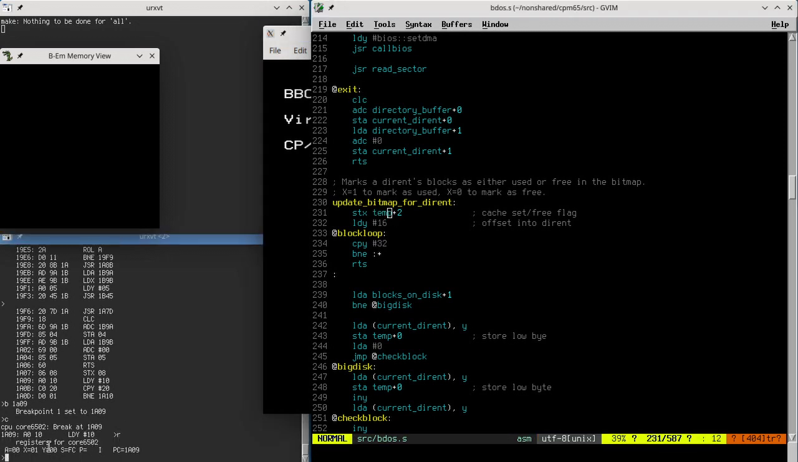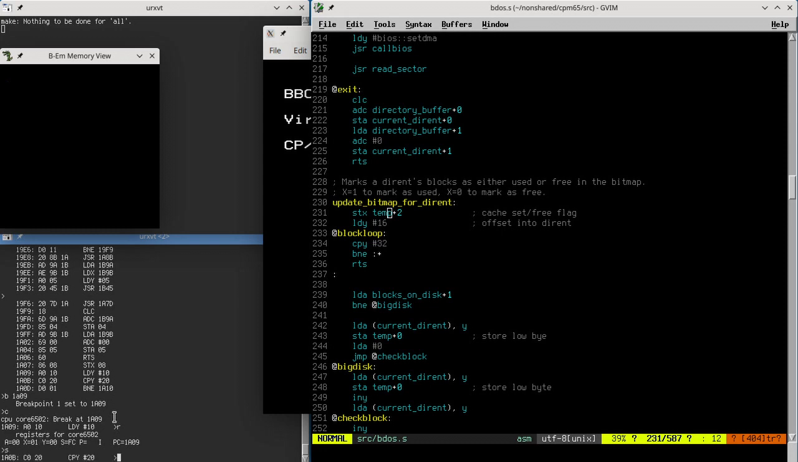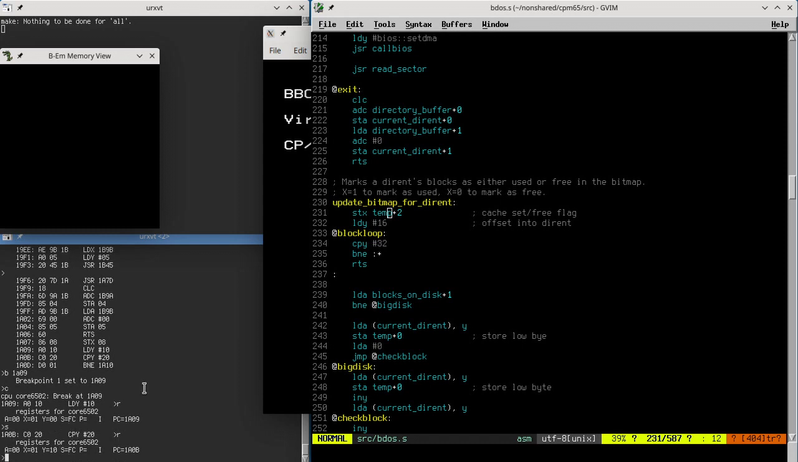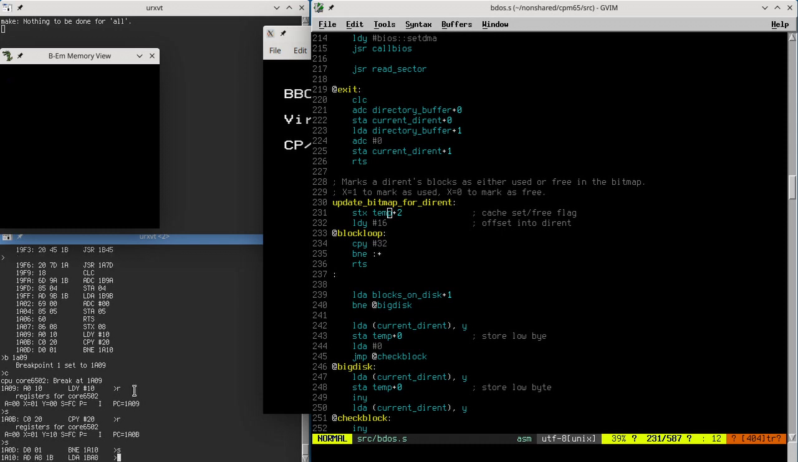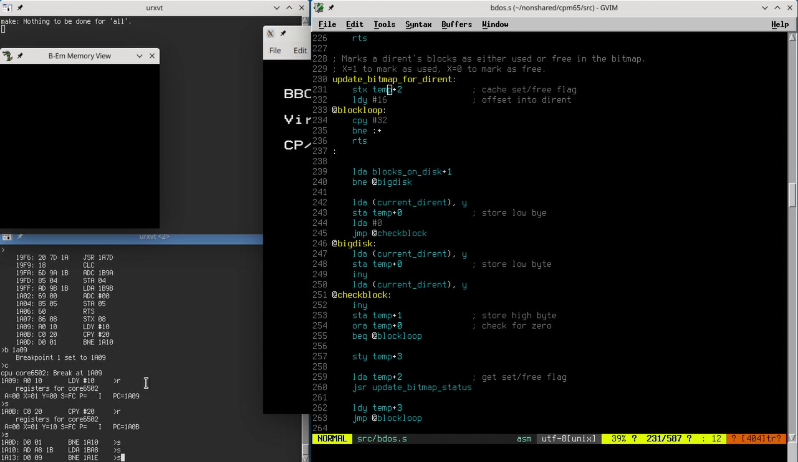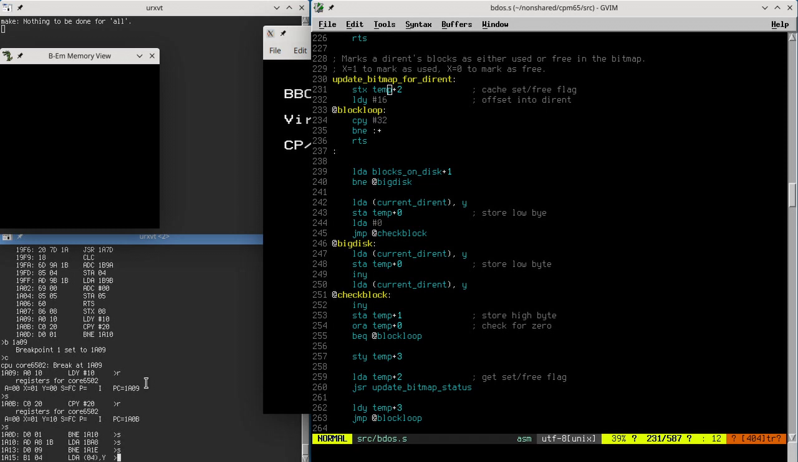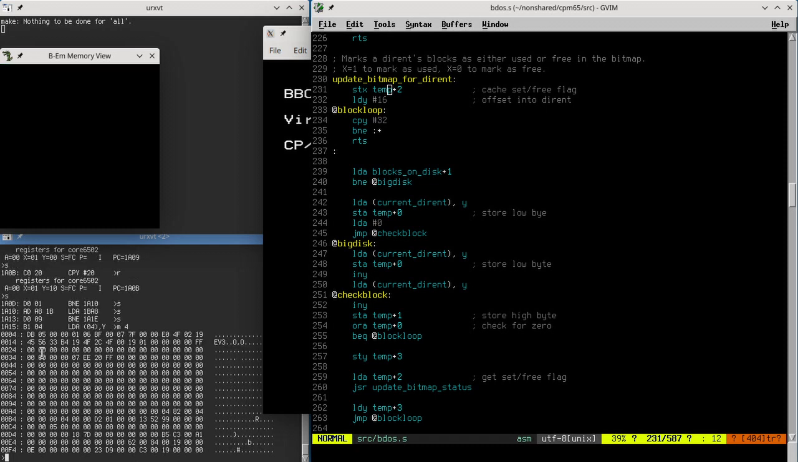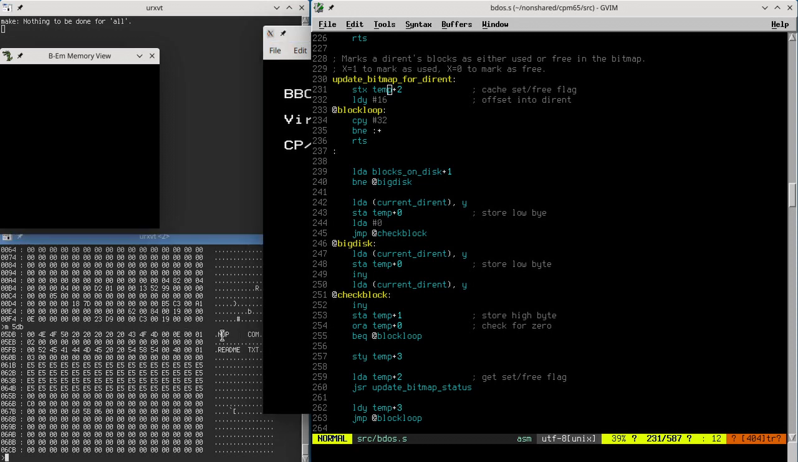So the set free flag is in X, it is a 1. So we store the position into the FCB, which is 16, are we at 20? No, we're not. Are we a big disk? No, we're not. Memory address 4 here is pointing at the current dirent, which is 5db. Here is our dirent for the NOP routine. So we have one block, which is a 2, and everything else is 0.